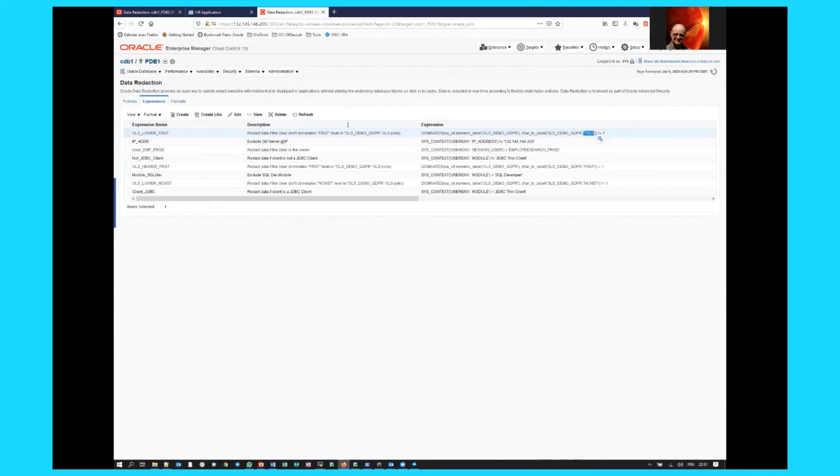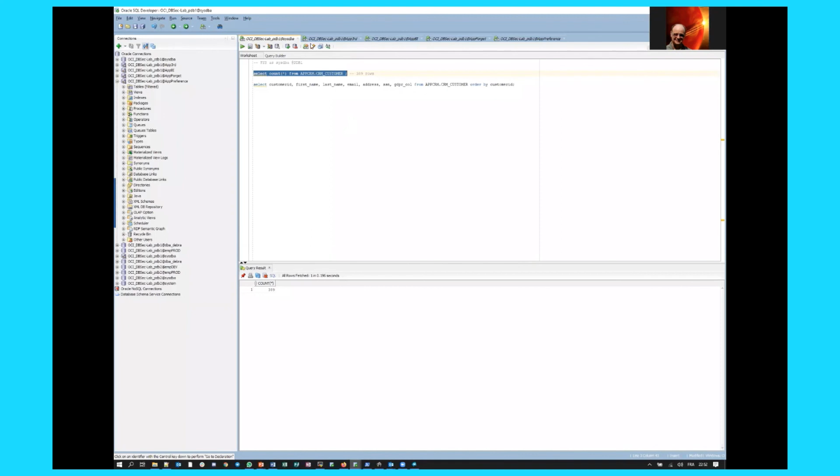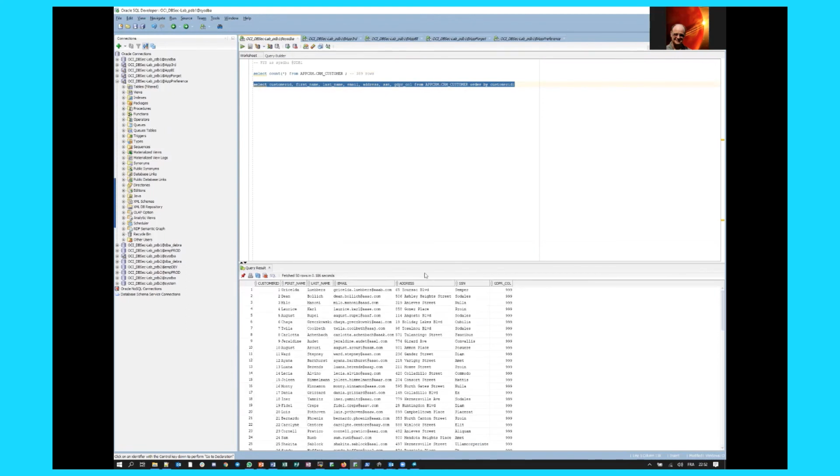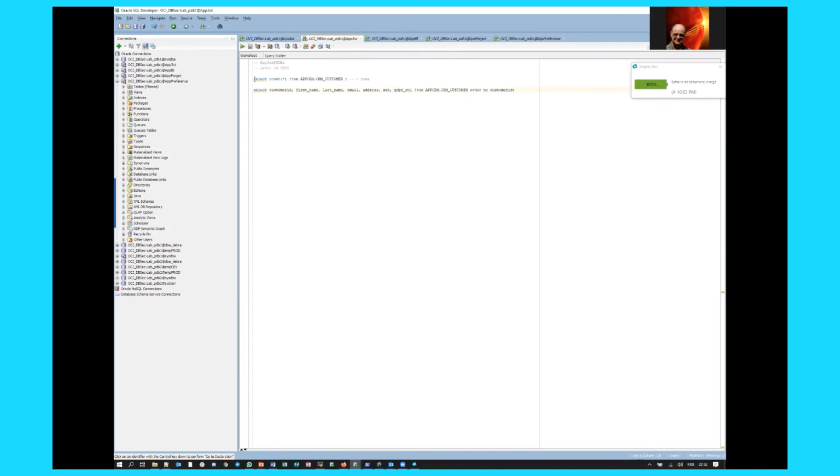So that's exactly what I will have to do if I want to combine data masking with label security. I will attach my data redaction policy to my label security policy. Like that, I will see the effect. If I'm using sys, I will bypass them, so I will see all the original value. If I use the lowest, normally I cannot see anything.